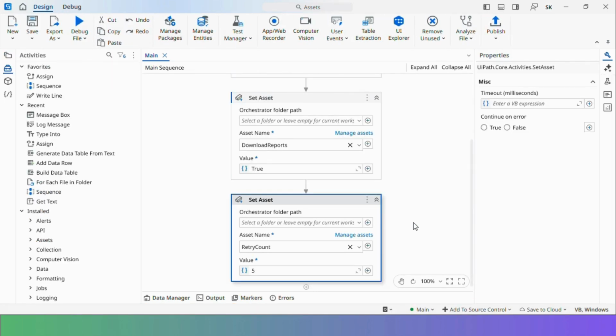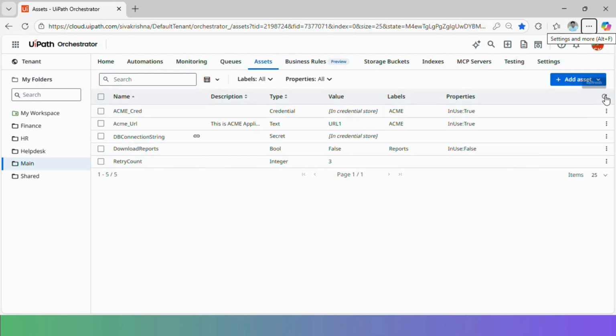Now the process execution has been completed. So let's go to the UiPath Orchestrator. Let's refresh. So you can find the test URL for Acme URL, and for the download report we have set to true, and for the retry count we have mentioned count as 5, right?